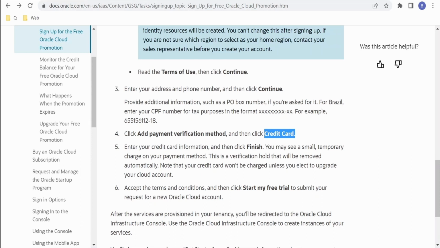You may see a small temporary charge on your payment method. This is a verification hold, which will be removed automatically. Your credit card won't be charged unless you elect for upgrade. Even if there is a deduction on your credit card, it will be rolled back by Oracle.